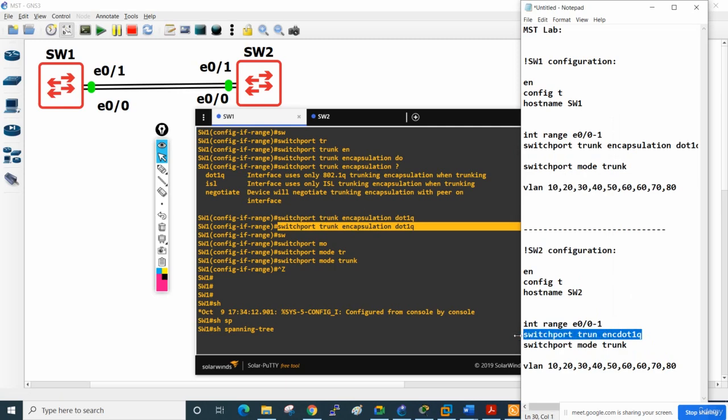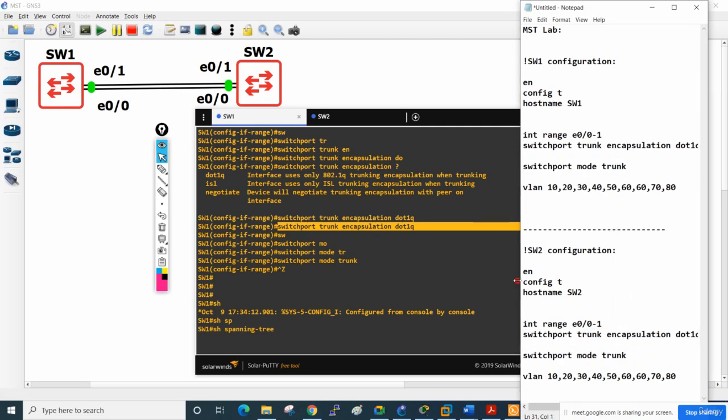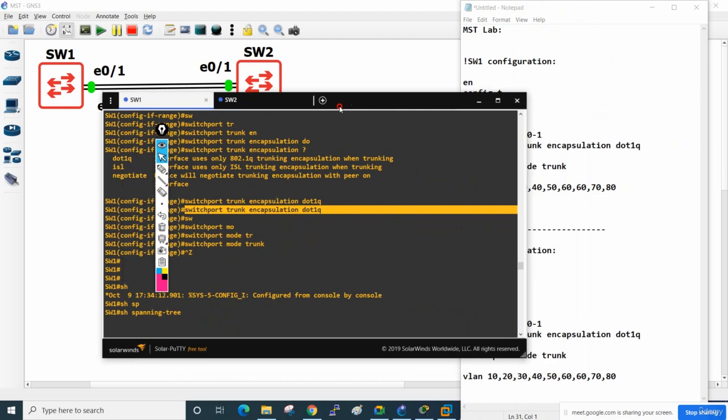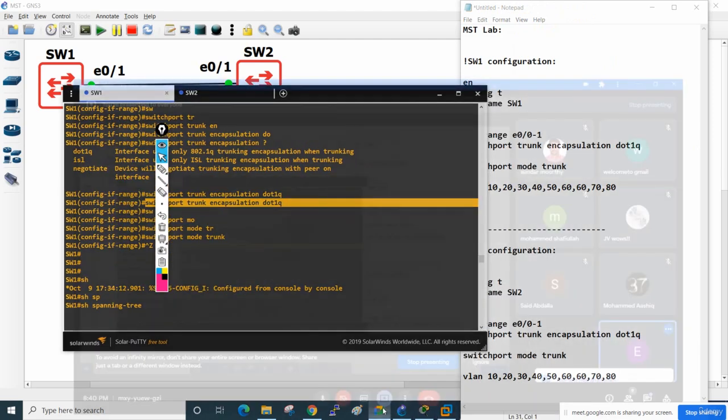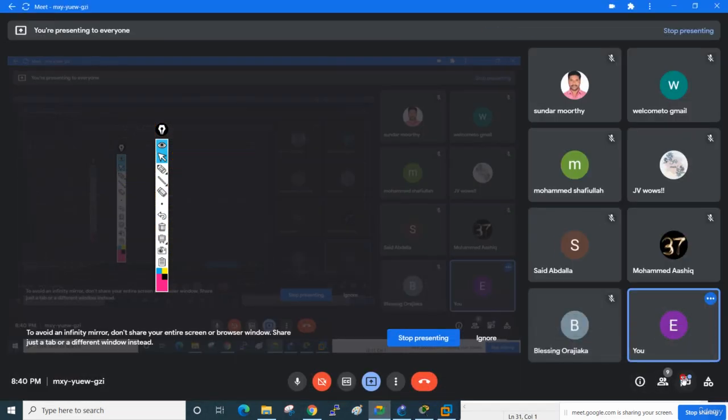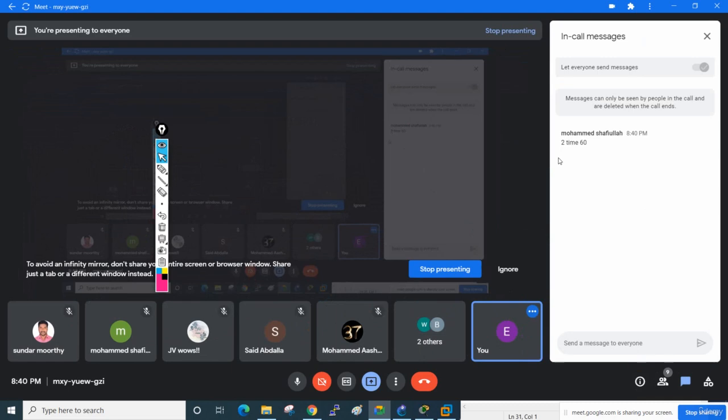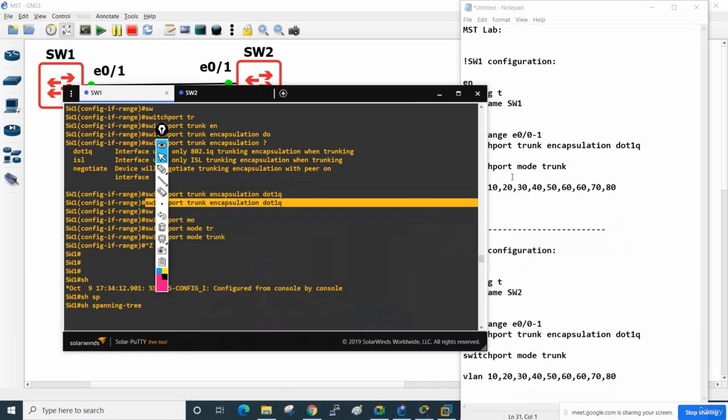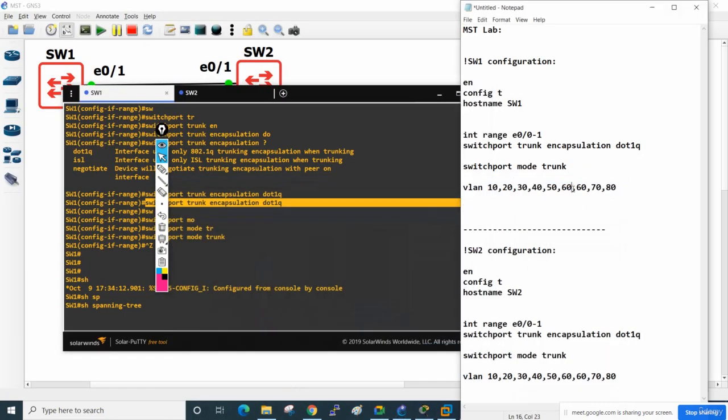Now we need to create the MST. Let me check, someone wrote something. 2 times 60. Let me check, maybe we wrote, yeah. So let me remove the 60. Okay, thank you. So this is the configuration we already have in our switch.